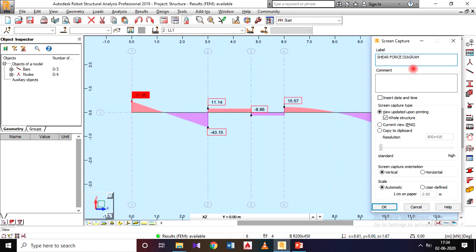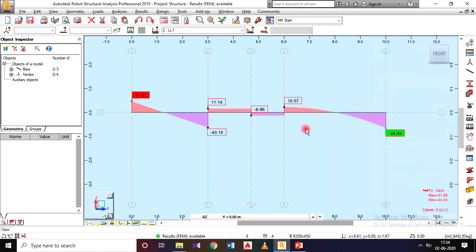Shear force diagram, and then click on OK. So now I got all the figures: the deflected shape, bending moment diagram, shear force diagram. Now I need to take the printout of that one in a PDF format.